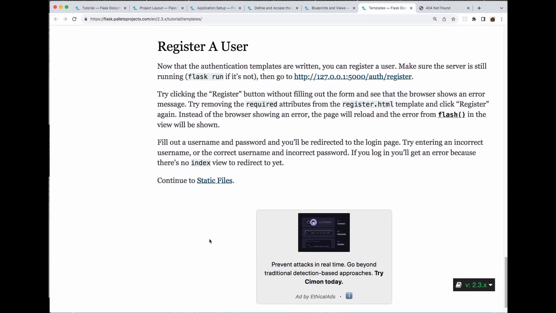Register a user. Now that the authentication templates are written, you can register a user. Make sure the server is still running. If it's not, use flask run. Then go to http://127.0.0.1:5000, or whatever your port is, /auth/register. Try clicking the register button without filling out the form and see that the browser shows an error message.